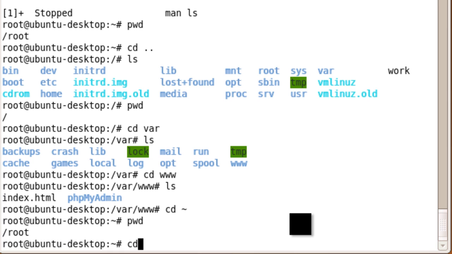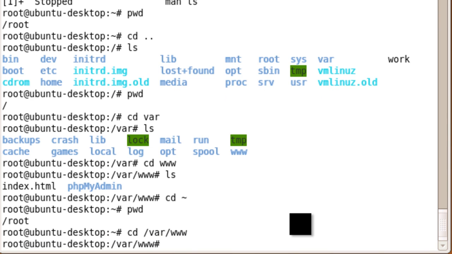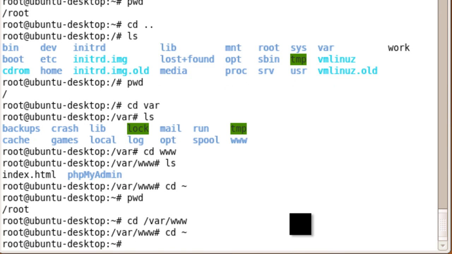You can also change directories by typing the file path. So if I do cd /var/www, that'll also take us into that www directory. And then once again, if I do cd tilde, we'll return back to our home root directory.